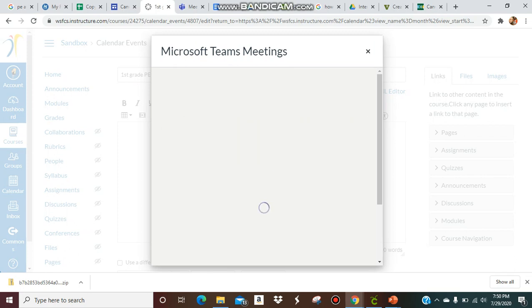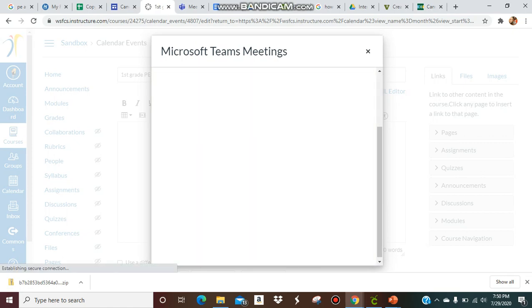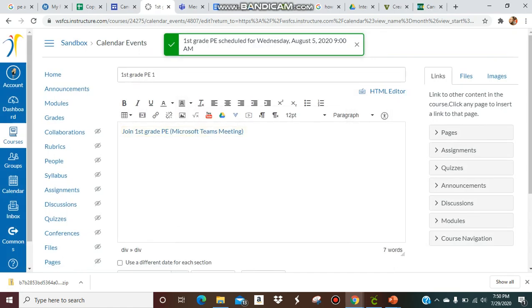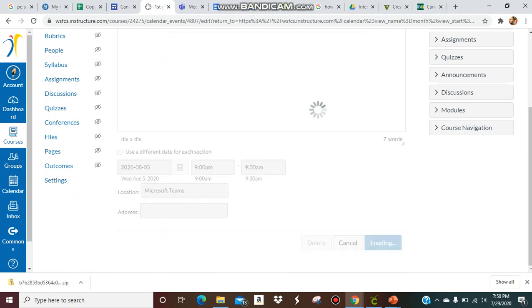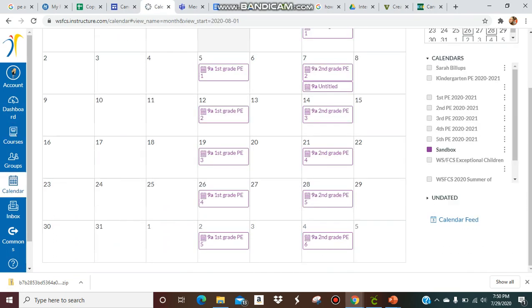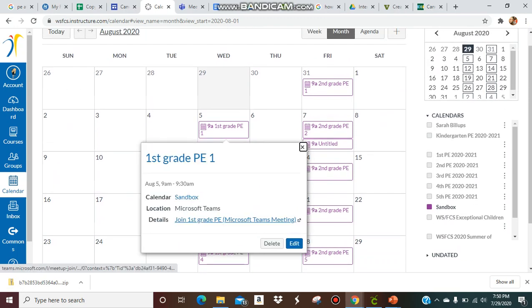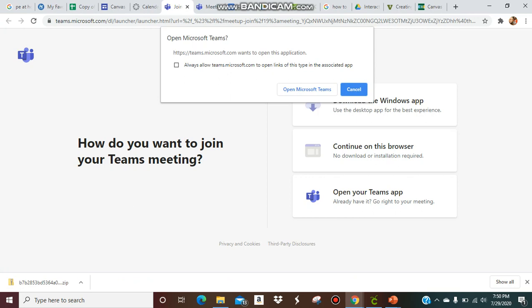Create, it's going to have a link. It's going to create the Microsoft Teams meeting for you, and then you're going to copy that link. And there it is. Now let's resave it, update the event since I messed up. And now it's going to take us back to the calendar and back to the Teams meeting. So join your Teams meeting. There you go.